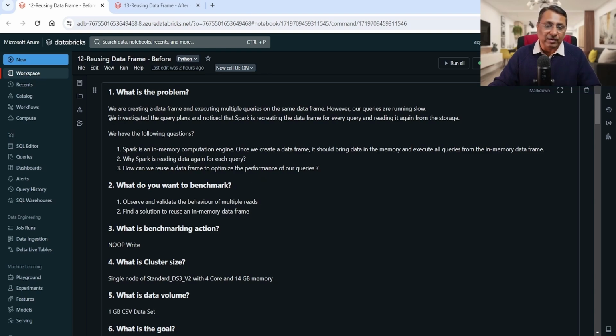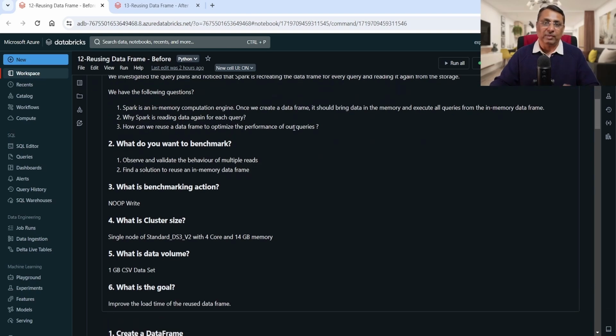But before that, I will validate this statement. What they are saying is, once we create a data frame, it should bring data into the memory and execute all queries from the in-memory data frame. And they are saying they investigated, and this is not happening, right? So we will validate. So what do we want to benchmark? To solve this problem, or to start my investigation, I came up with the idea of creating a benchmark before, and then we will investigate, and whatever observations we make, we will implement some ideas of optimization and then do the after benchmark.